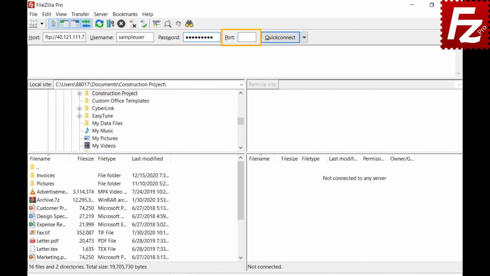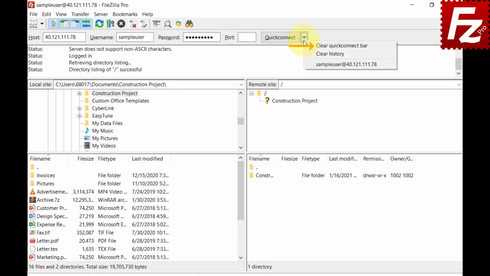Enter the port number or leave blank for the default port number. Click the button and FileZilla will connect. In this menu, you can clear the fields, clear the history, or choose a previously connected server. For other protocols and advanced options, use the Site Manager to create a site and connect.